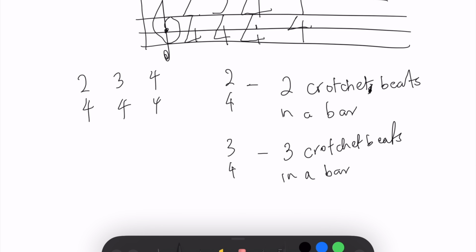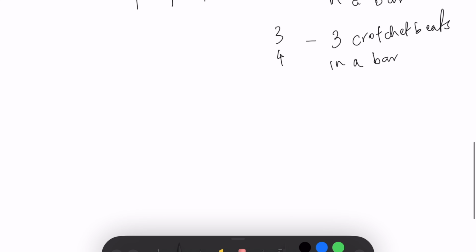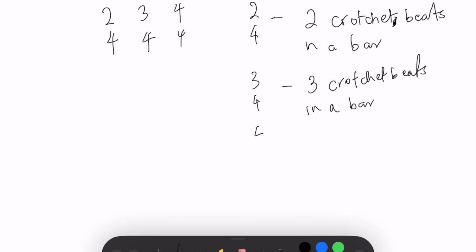We've explained what a bar is in previous lessons, but I will reiterate it again in this lesson. And 4/4 would also mean the same: 4 crotchet beats in a bar.